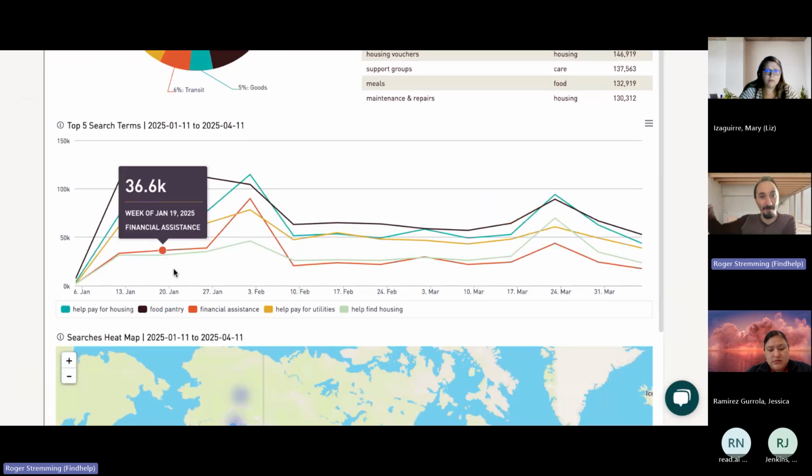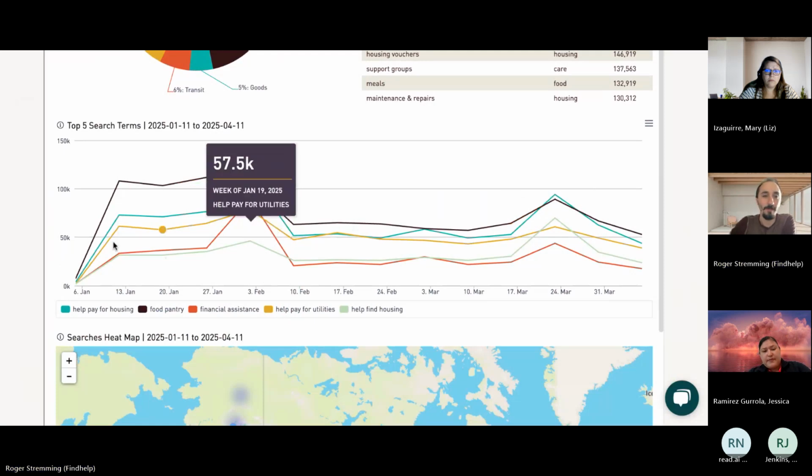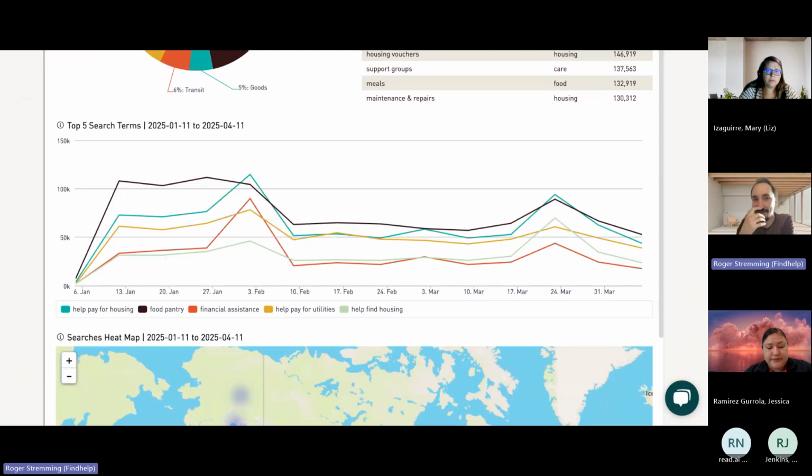sort of in the summer and the winter spikes for things like help pay for utilities, right? So an interesting way to kind of break down and to get a sense of what's happening in your community.